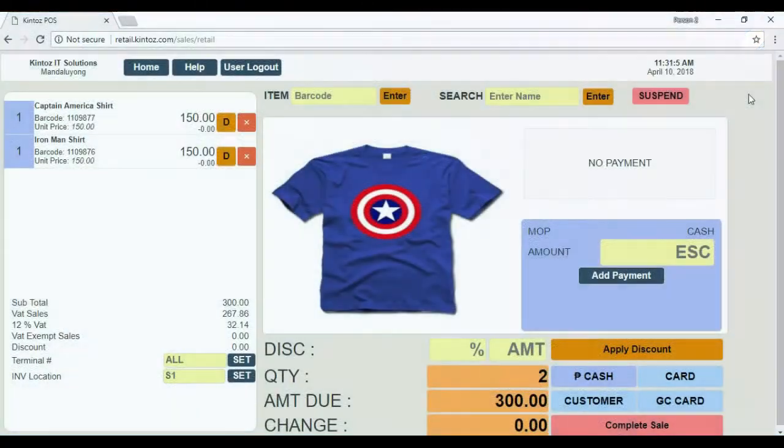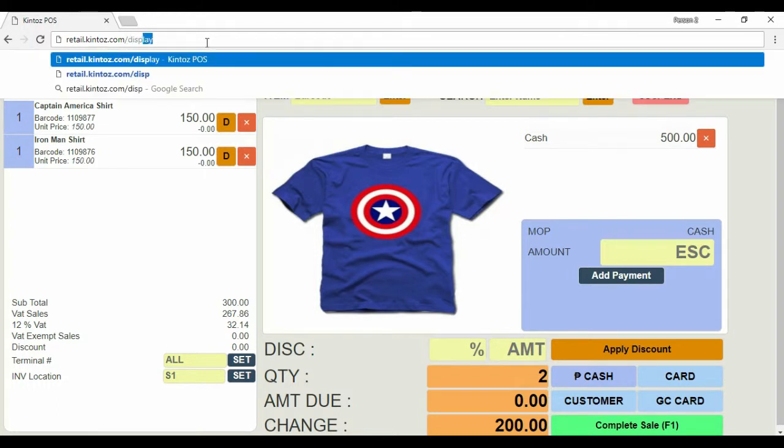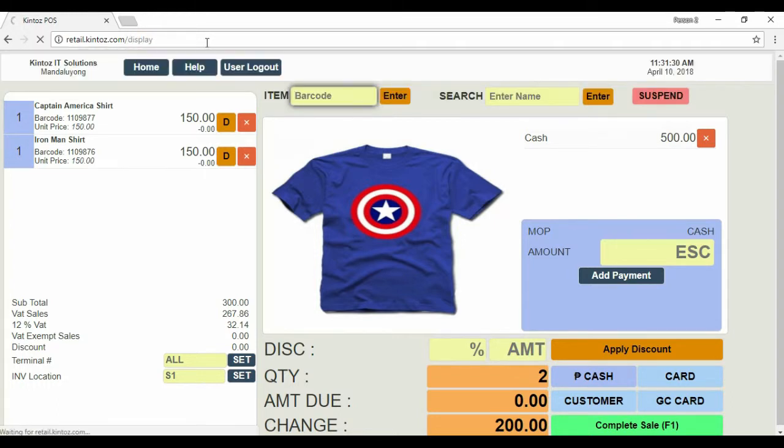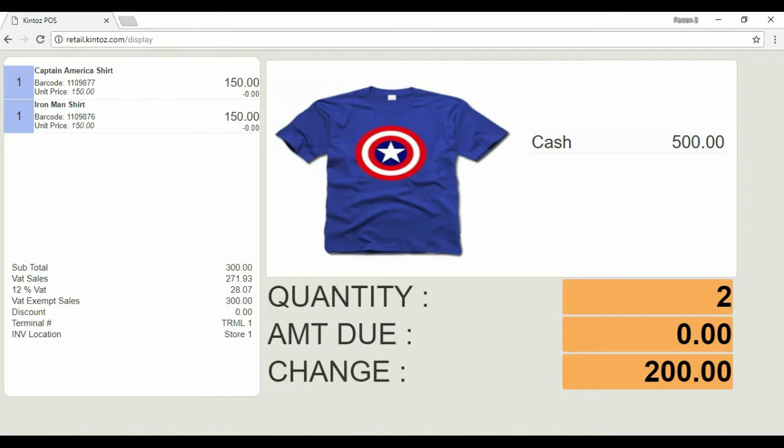In this video, we will be using the demo as an example. The display can be opened by using /display on the address bar of the second browser. Here's the sample display that will show on the second browser. Make sure to drag the browser to the secondary monitor. Pressing F11 will set the browser on full screen.